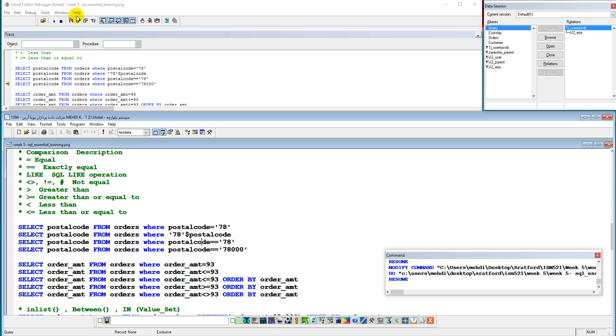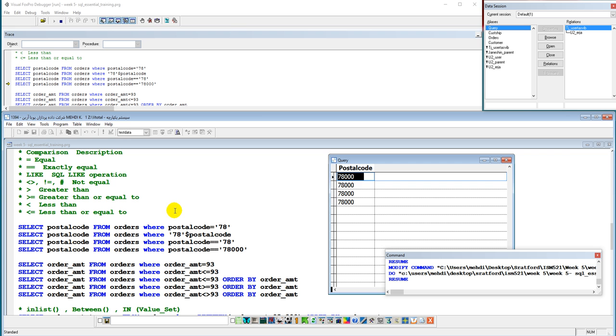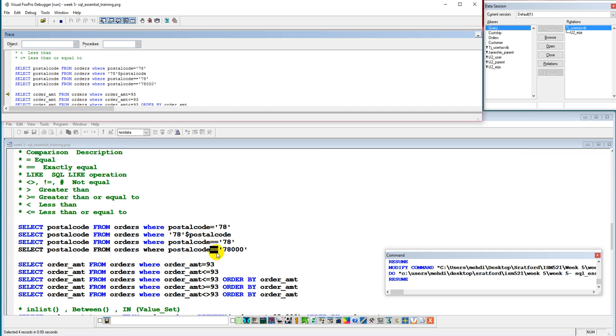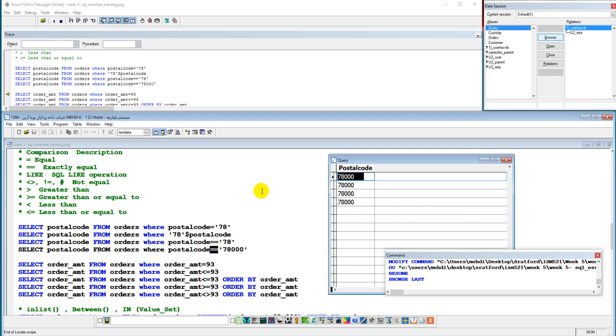Look at the next. Here is an example. Exactly postal code equal to 78 with 30. There are 4 records with exactly the same value. Exactly equal only works for character string comparison. For numeric comparison, exactly equal and equal are the same.